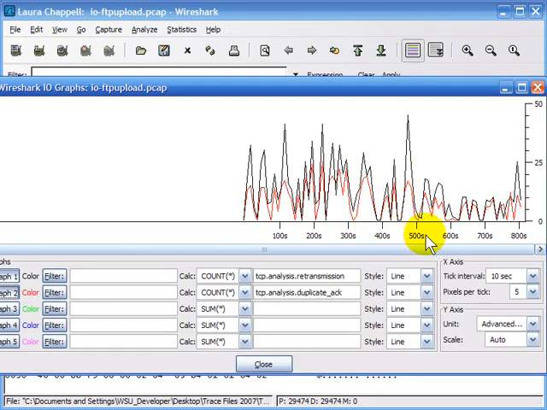I can see there's some real problems just before 500 seconds in the trace file. It looks around 480 seconds in the trace file. Suddenly I have a real jump, a real spike in the number of retransmissions.